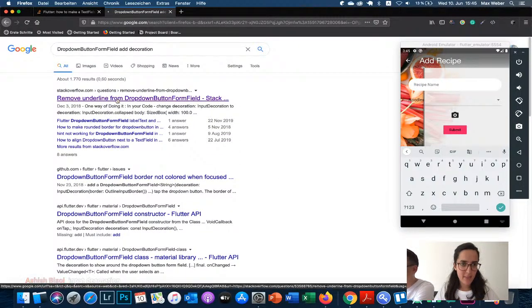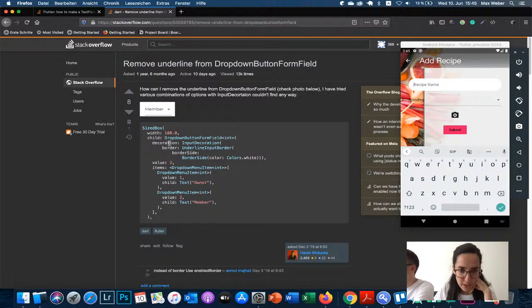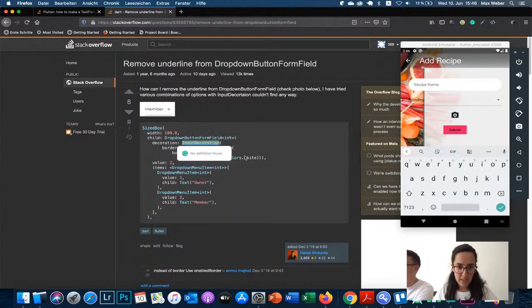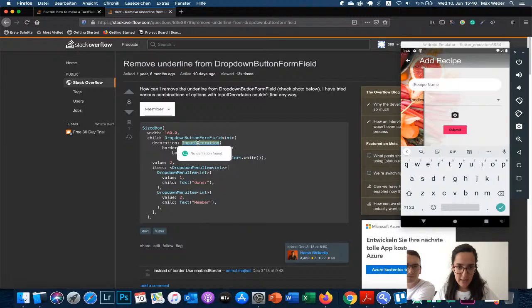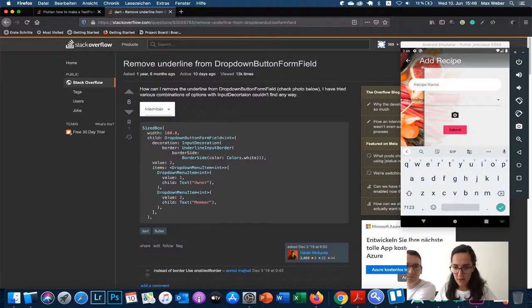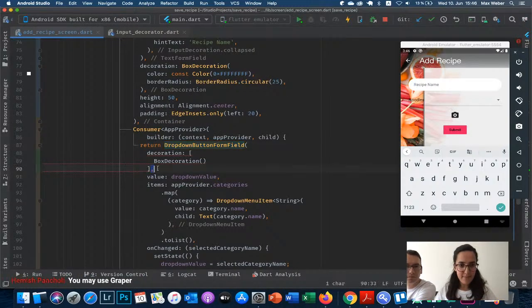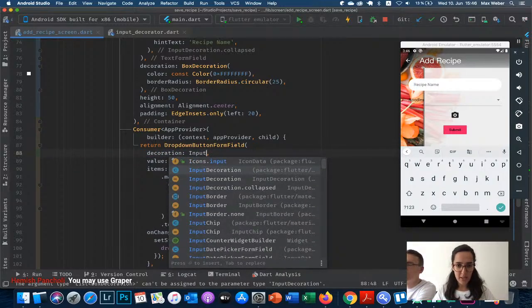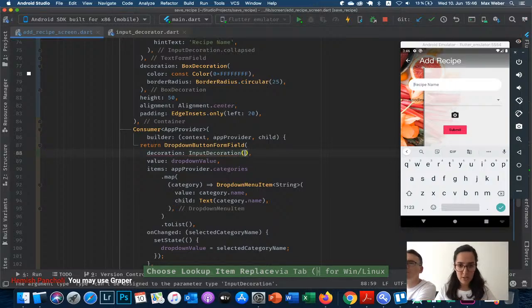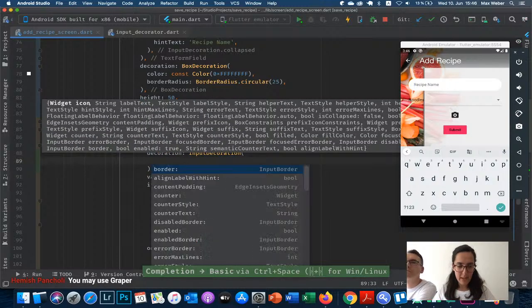Okay. I will try to see here what's going on. Decoration, input decoration. Look at that. Okay, this is not what I tried. Nevertheless, I should read it to the end. We have here decoration, and this is an input decoration with border and so on. Okay. That was a little bit weird what I did. Input decoration. What is grappa? Like this. And here we go.